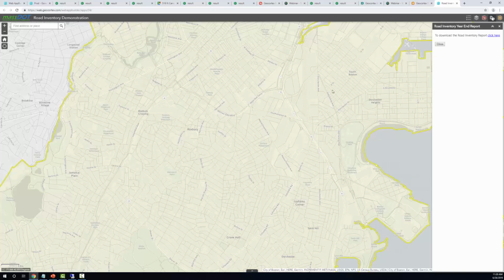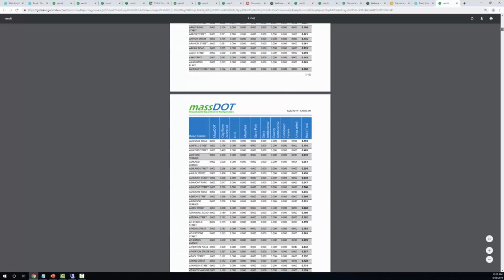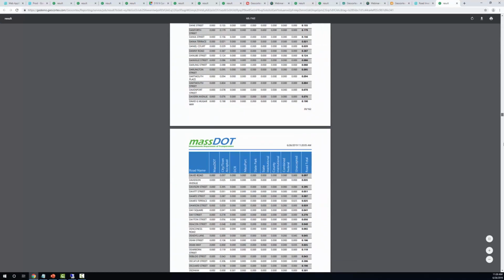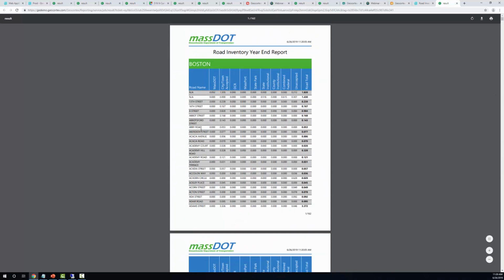Here we can see that in just a matter of seconds, we've got a 162-page report that aggregates all of the roads within Boston through using SQL stored procedures. So whether you need to show spatial data or also connect to your non-spatial data, it's entirely possible with Geocortex Workflow and Geocortex Reporting technology.